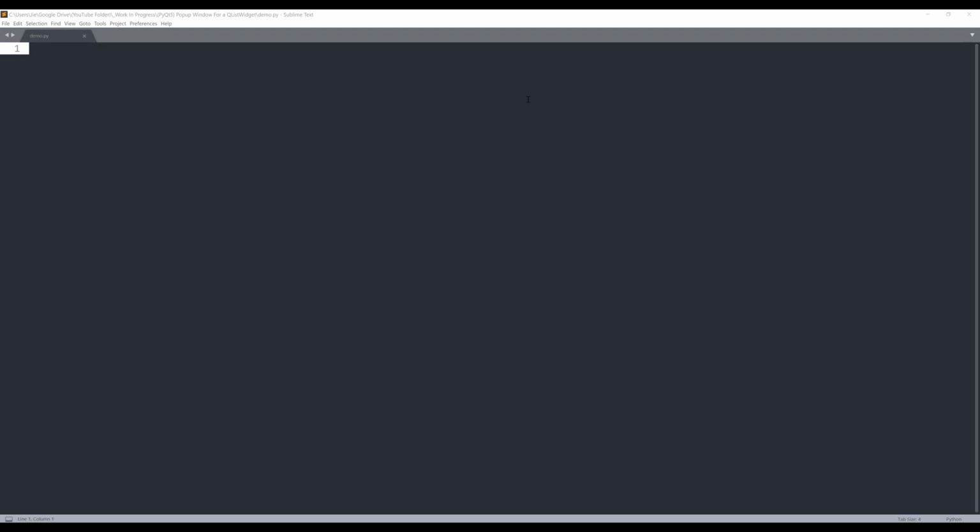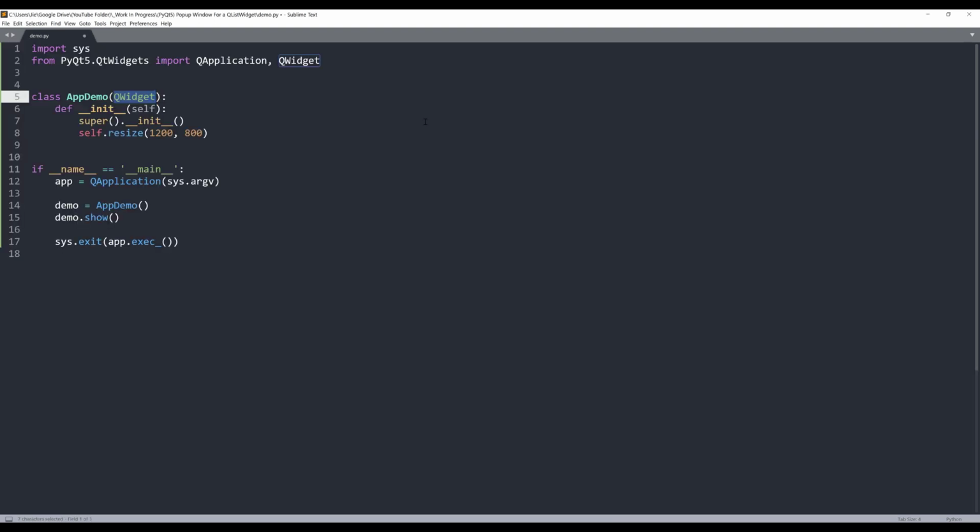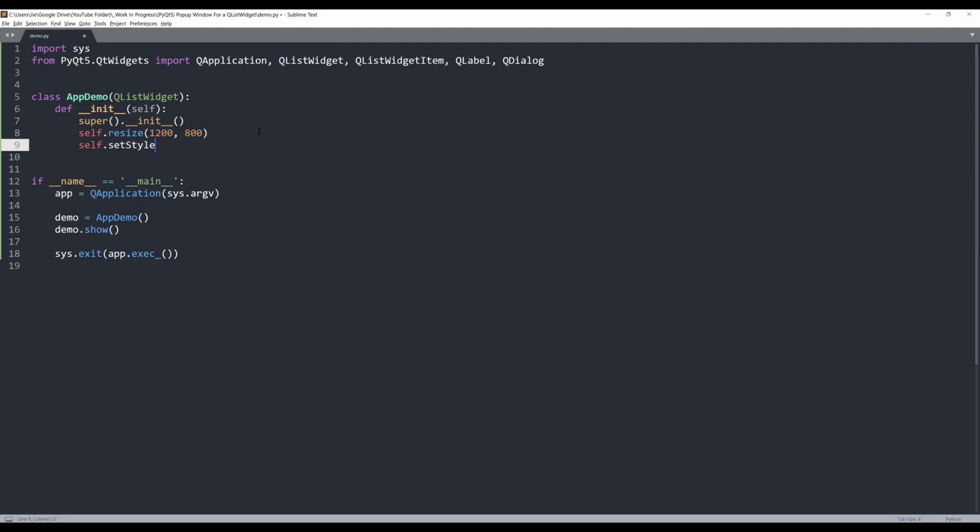Just something very simple. Here I'm going to insert my code template. From the import statement, I'm going to import the sys module. And from the QtWidgets module, I'm going to import the QApplication class, QListWidget, QListWidgetItem, QLabel, and QDialog. I'm going to replace the QWidget class with the QListWidget class as the parent class. Inside my AppDemo class, I'm going to set the font size to 40 pixels. I'll use the setStyleSheet method to do that.